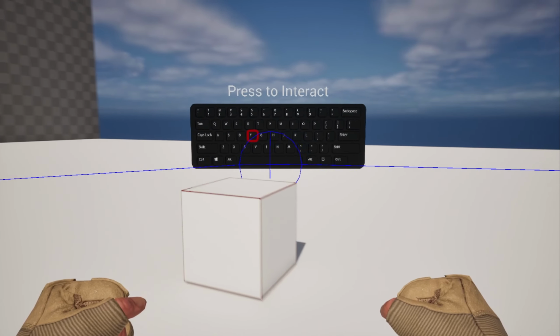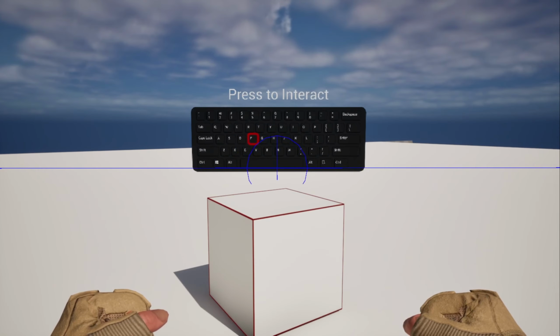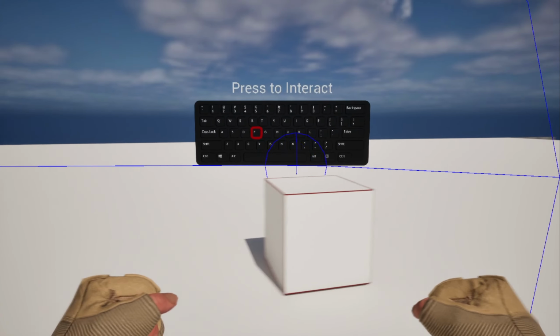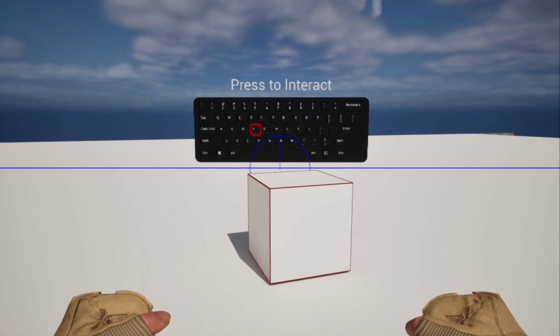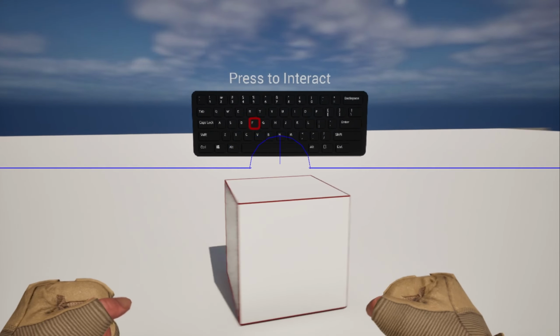Welcome in, everybody, to another episode of my Beginner to Pro Unreal Engine 5 tutorial series, where we're going to continue our hard work on the interaction UI that you see now. And without further ado, let's get right into it.